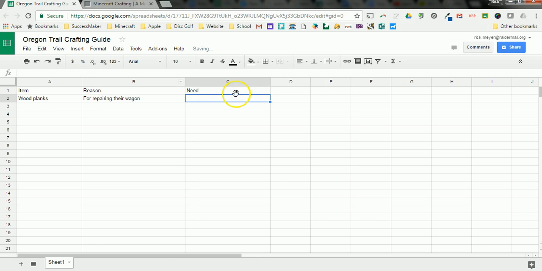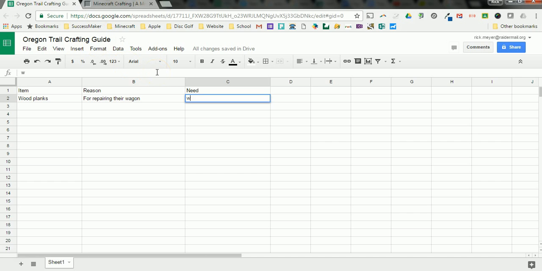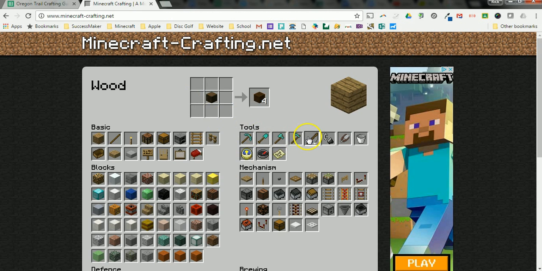And then in the need, what do I need in here? What do I need to craft this? Well, if I go back here, I can see I need a wood block, or I could even say log if you want to get fancy, but I'm going to say wood block. Okay, that's what I need. I need one wood block. Easy enough, right?